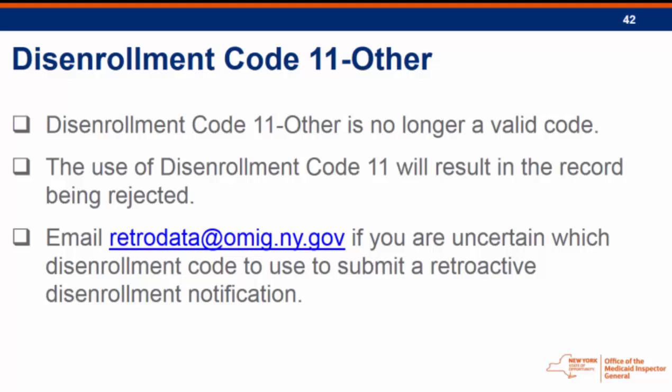Disenrollment Code 11, Other, is no longer a valid code. The use of Disenrollment Code 11 will result in the record being rejected. Email retrodata@omig.ny.gov if you are uncertain which disenrollment code to use to submit a retroactive disenrollment notification.